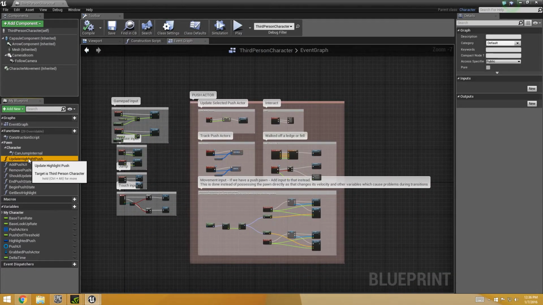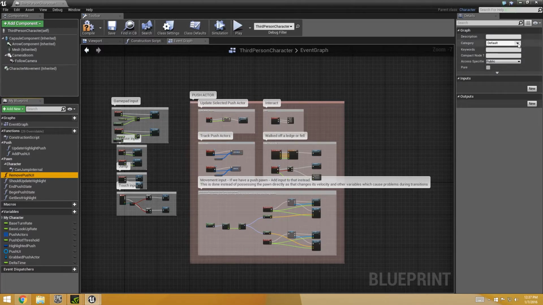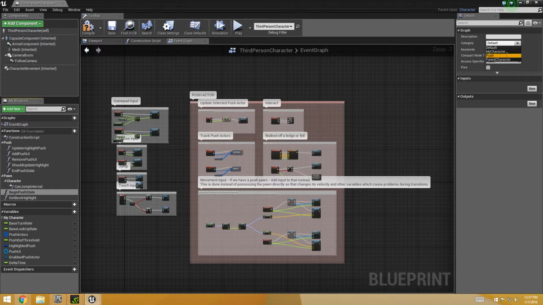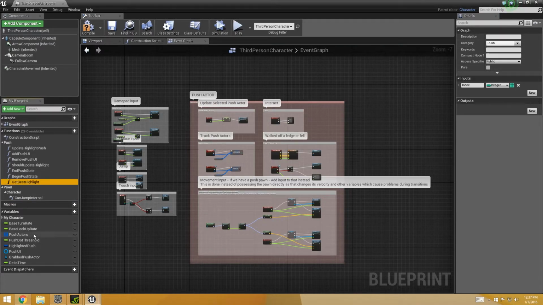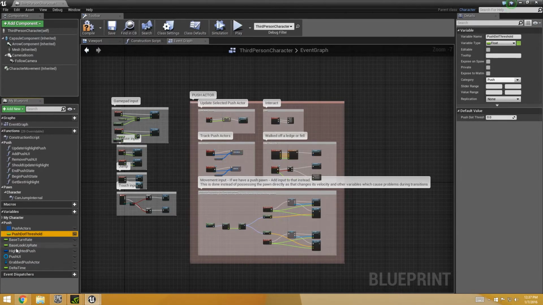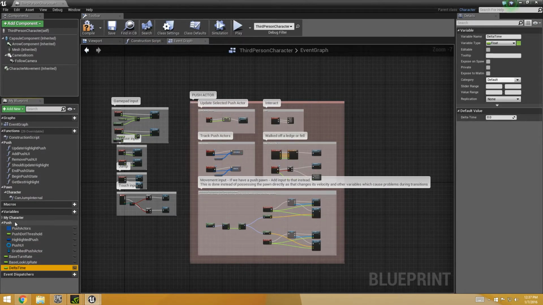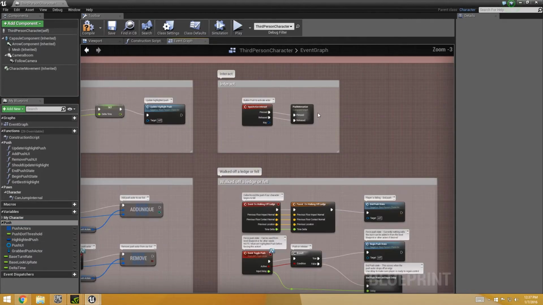One thing I like to do but isn't necessary, take all of these functions and variables and put them into a category, which I'm going to call push. You can call it whatever you'd like, but it's nice to make sure these all stay in one place. And same thing with these. And we can leave the delta time out, as it can be used for anything.